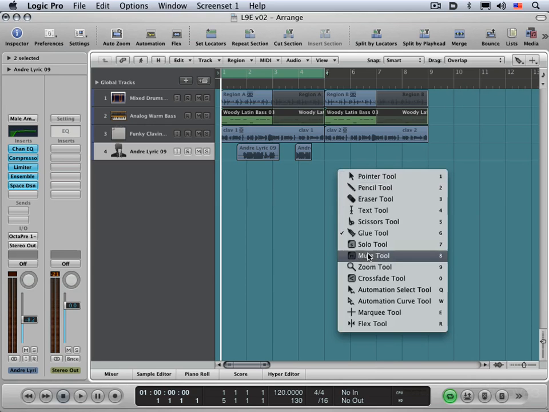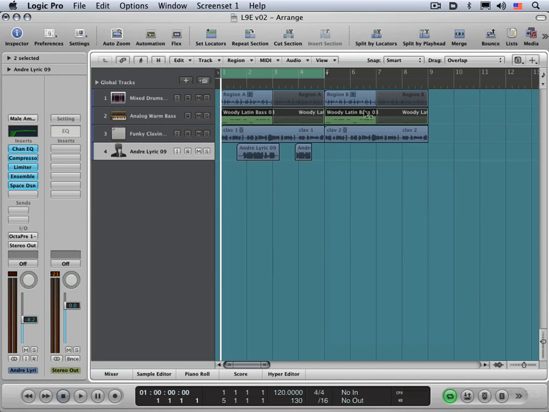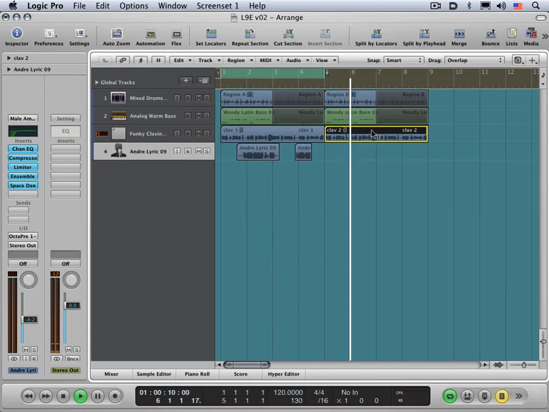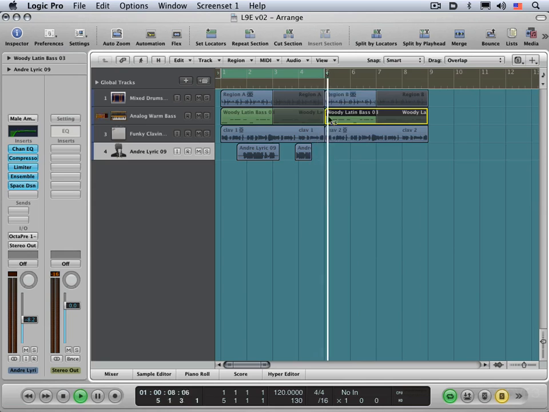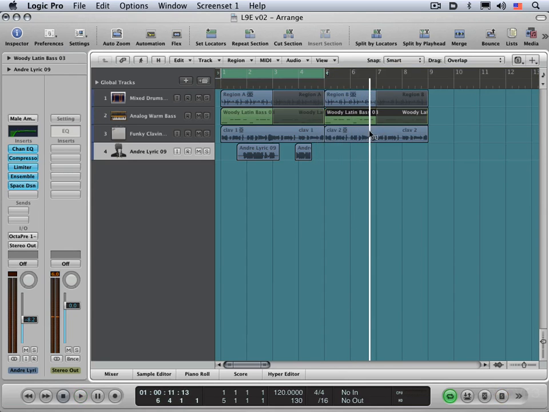Next tool we have is the solo tool. This is powerful. This is like an interesting scrub tool, and it'll allow you to scrub at variable speed over audio files. And over MIDI as well. So good for identifying specific locations that you want to locate to.